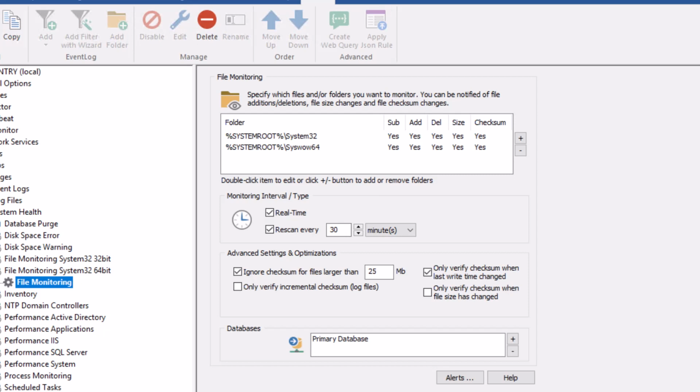And you can also further optimize it and say, well, let's only verify a checksum when the file size has changed. That's generally not recommended to be done because you could technically change a file and leave the file size, of course, the same. So if you check that checkbox, then EventSentry will never attempt to calculate a checksum, even if the last write time changed, if the file size has not been changed. So for security reasons, recommended to be off.